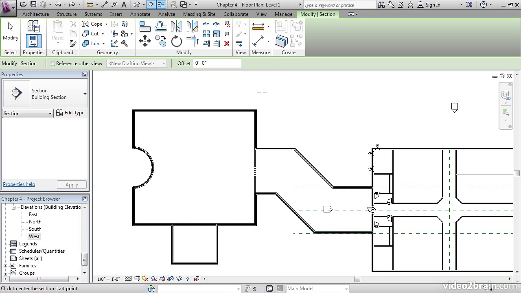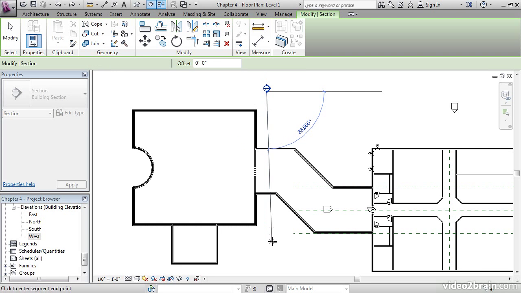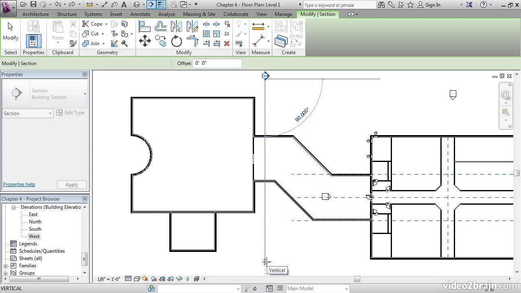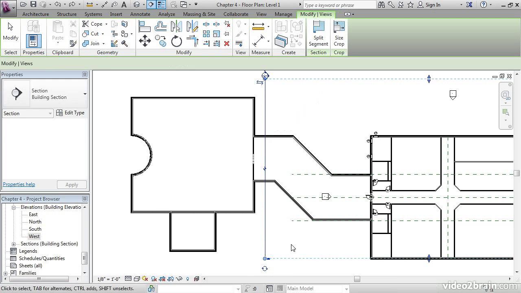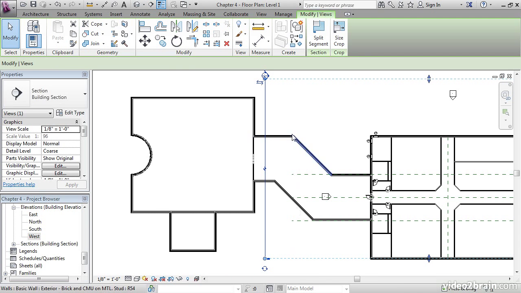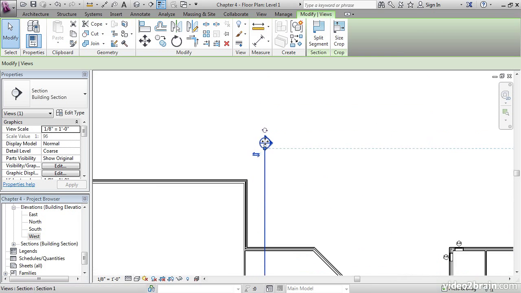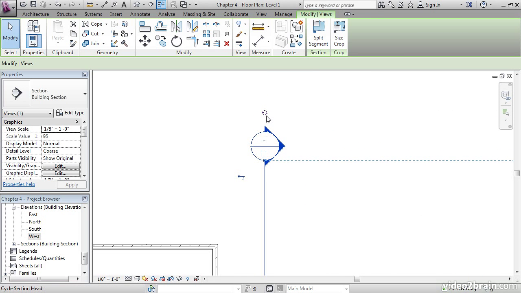So let's go ahead and pick a point right about here. Let's move our mouse down the building till we're past the bottom, and pick that point. Now let's examine our section from head to tail. Let's zoom in on the head. We'll talk about this when we get to the tail, but let's talk about this right now.